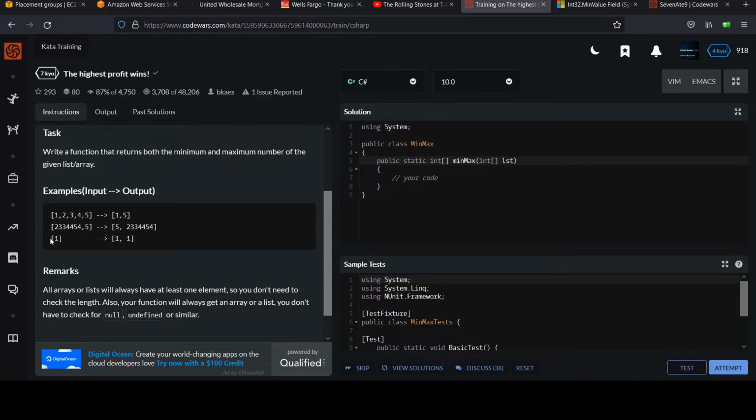And then finally, in the event that you have just a single value, you would return that value for both the low and the high. All arrays or lists will always have at least one element, so you don't need to check the length. Also, your function will always get an array or a list. You don't have to check for null, undefined, or similar.